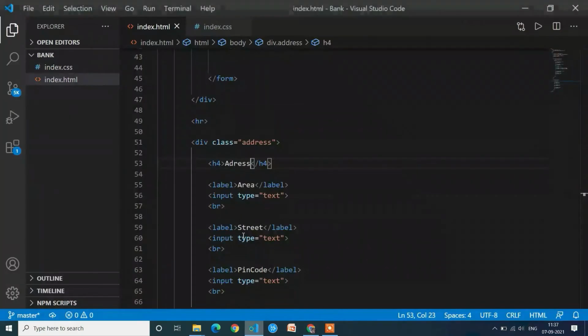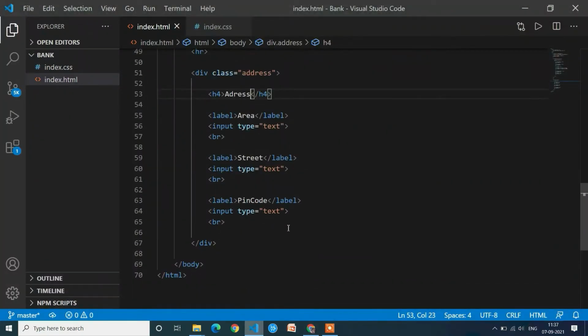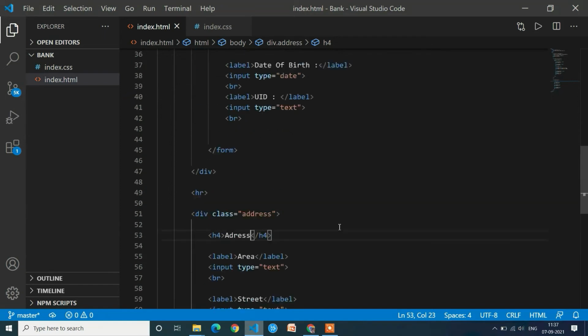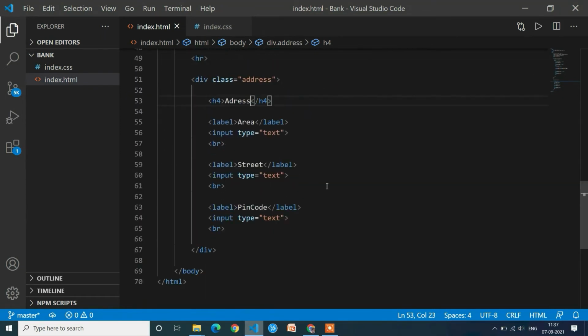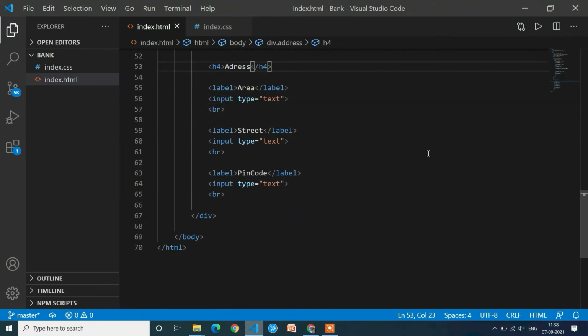Here I have not given the form element. Form element is optional. Suppose if you want to give, you can give, or if you want to ignore, you can ignore. There is no error if you do not use the form tag. For the first div, I have used the form tag, but for the second div, I have not used any form tag. Now we have to take the country from the user.